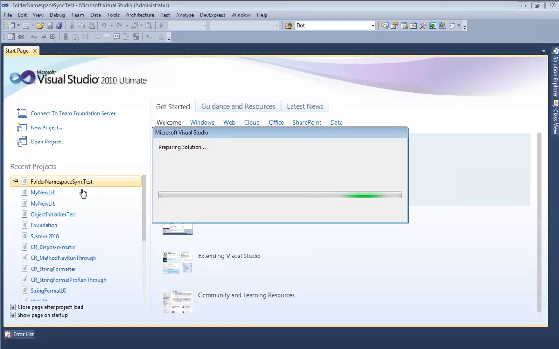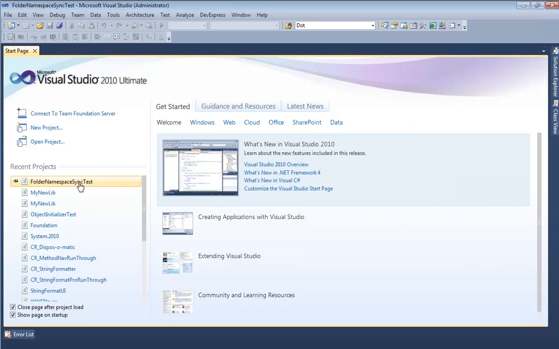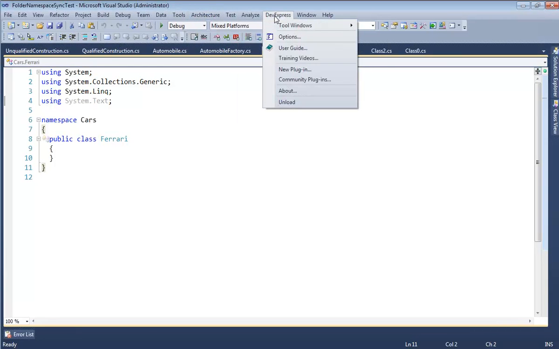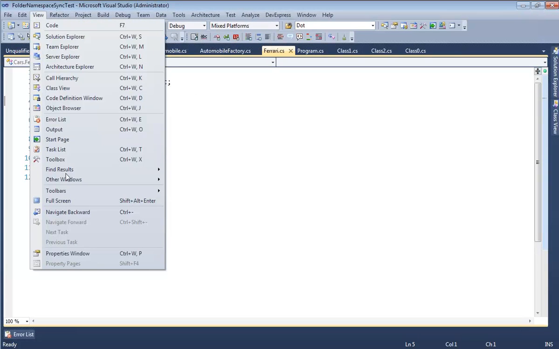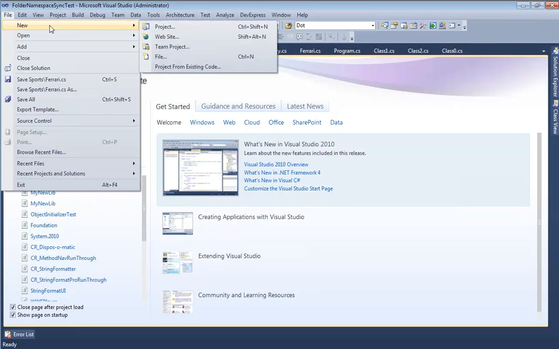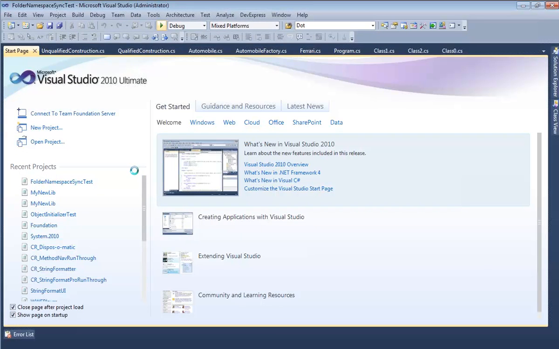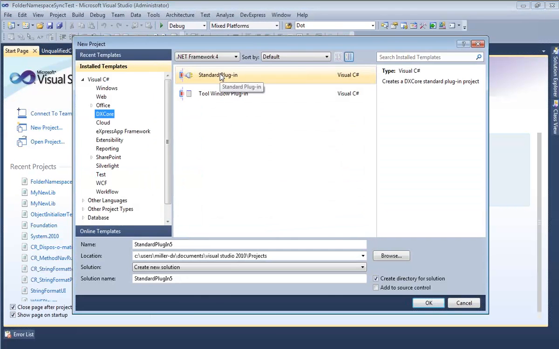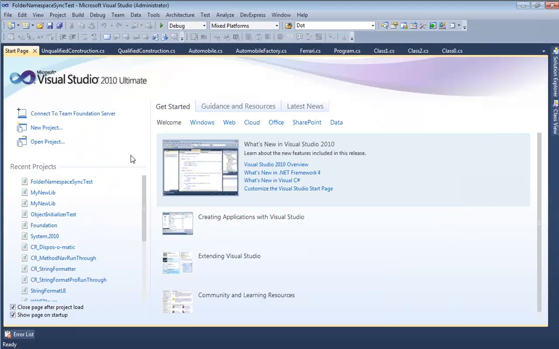By the way, something I noticed, just a tip: if you go in the DevExpress menu and you choose new plugin like I do just about every single time, it does not show up on the start page until you close and reopen it. In order to get something on the start page, you have to go into File, New, Project, then go to DX Core, then choose Standard Plugin, and you go from there. If you do it that way, it will still show up on the start page. I don't know why that is, but just something I discovered.